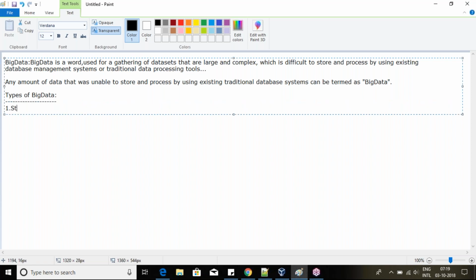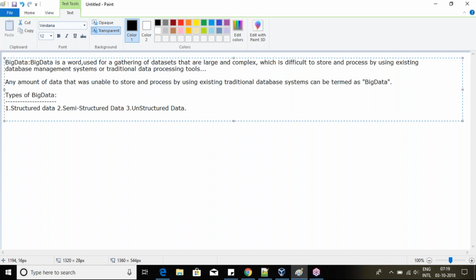The first one is structured data, the second one is semi-structured data, and the third one is unstructured data. Okay, so what is the first one here? Structured data.